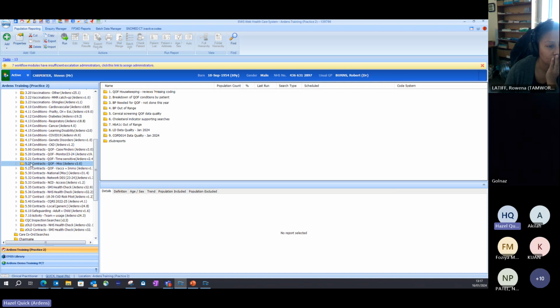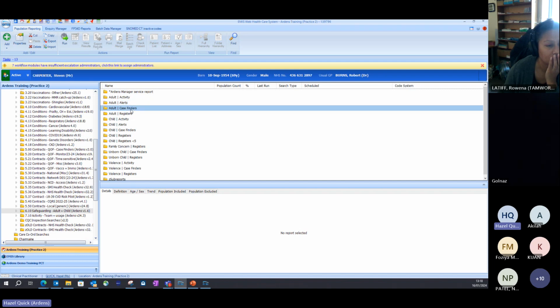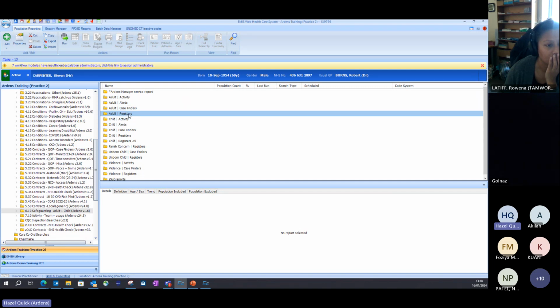Anyone who deals with safeguarding, we have a safeguarding folder. So really, really comprehensive suite of safeguarding searches broken down into your adults, your child's and your domestic violence. Each of them have the same type of searches: your activity, so what's happened, alerts, things that may need to be looked at, case finders. There is something in their records that indicates they have a safeguarding issue, but it's not coded on the patient's records. And then your registers, so what type of safeguarding issue is that on the patient's records.